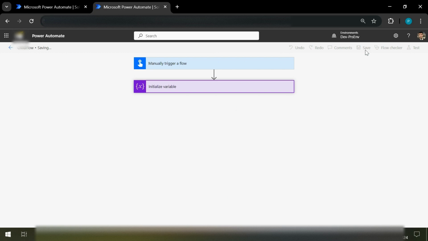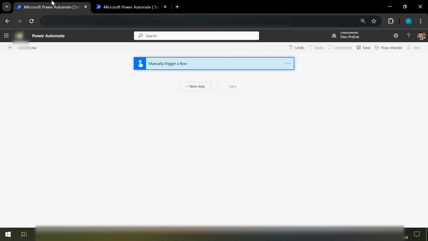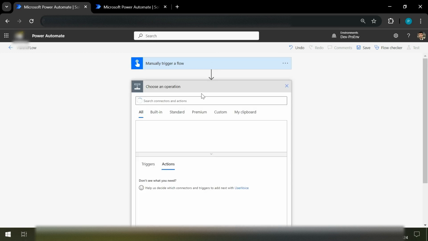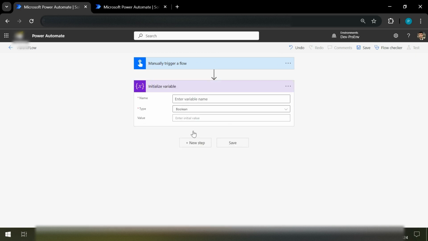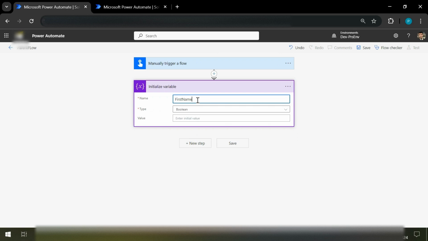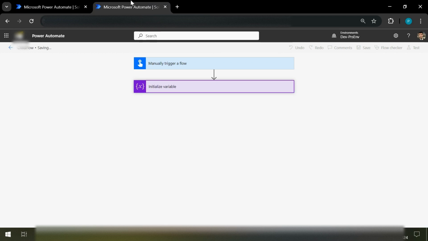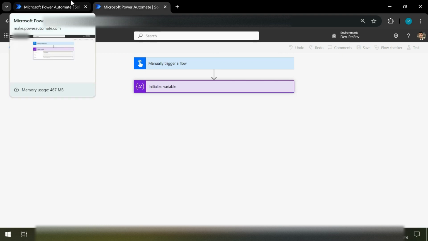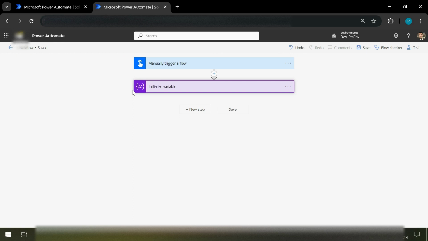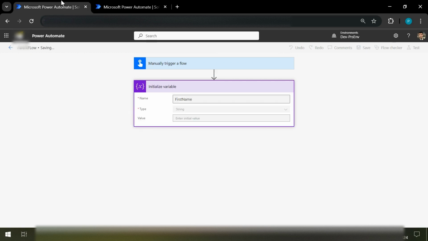The moment I saved my child flow, let it save, and on the other side I'm saving my parent flow as well. Let me use one action, say initialize variable, first name, let's say string, and then save. So here you can notice I have created two flows, one is child and another one is parent, and both of them are manually triggered or instant triggered flows. It is taking a little time to save. Okay, my child flow is saved now, and my parent is saving.